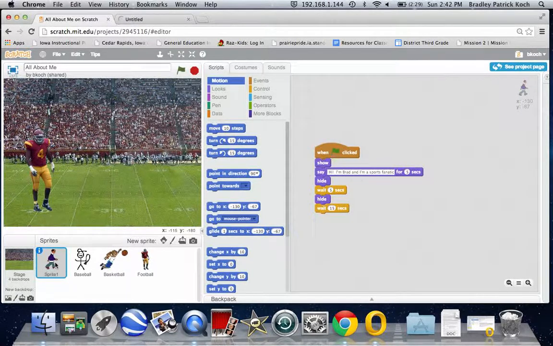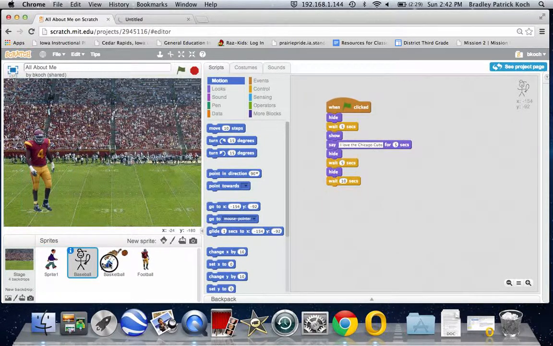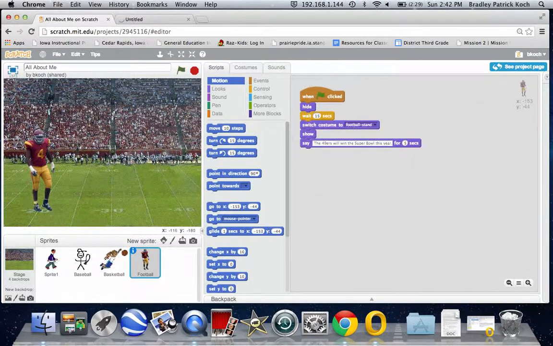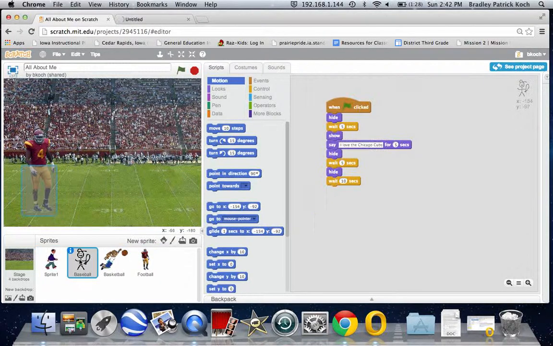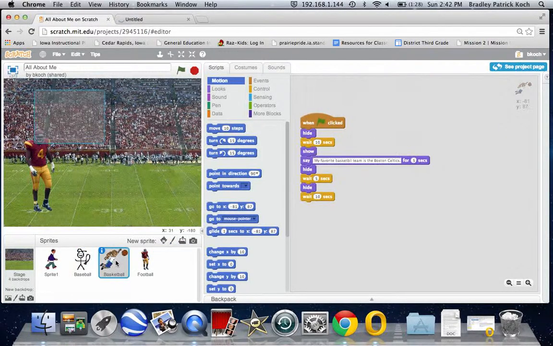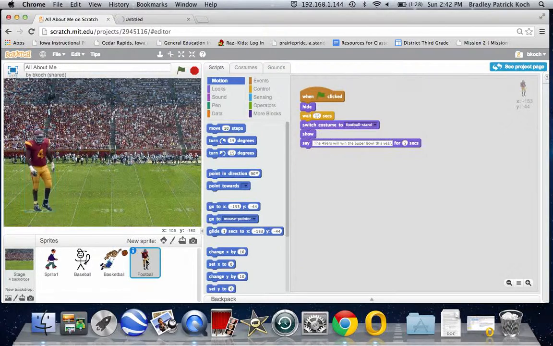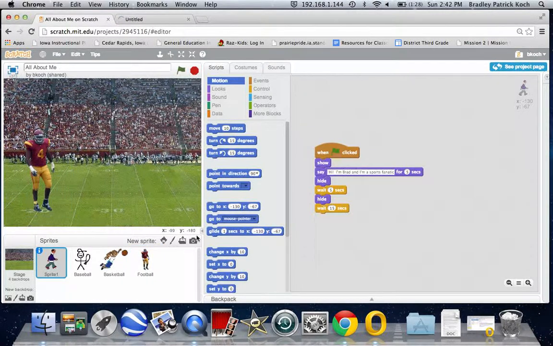You'll see that I've selected 4 different sprites. One with a character, baseball player, which I've drawn on my own using the Paint New Sprite button, a basketball player that I selected, and a football player that I selected. So each of these sprites has their own program. My event control on this is going to be a flag click.